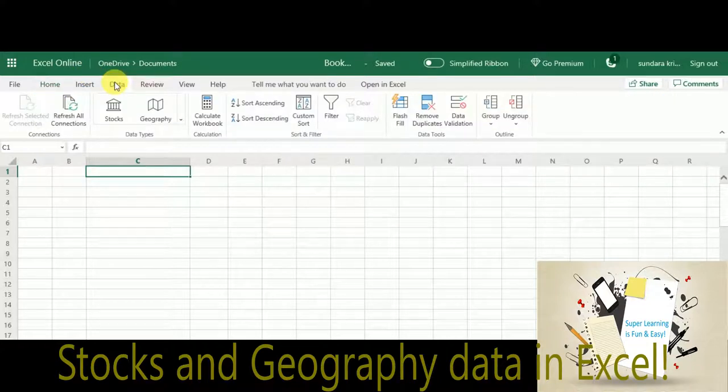So when you go to the Data menu, you will see there are two additional data types. This was introduced back in March 2019. Let me add some of the columns and demonstrate how to use these features.